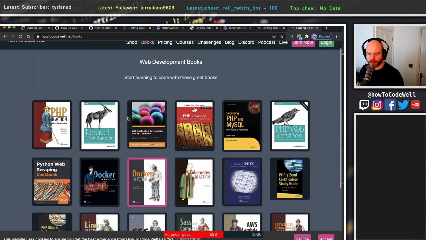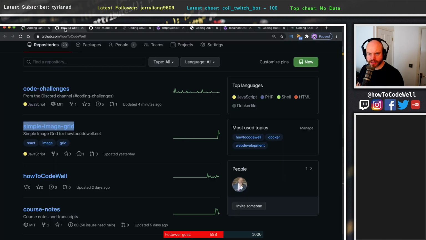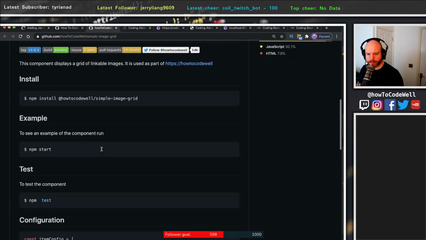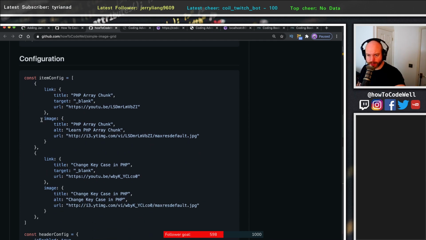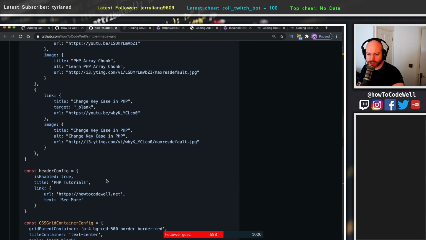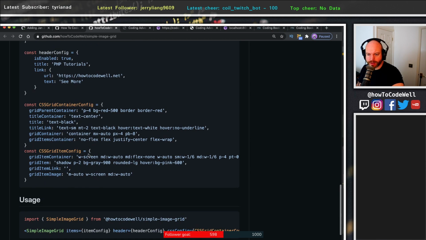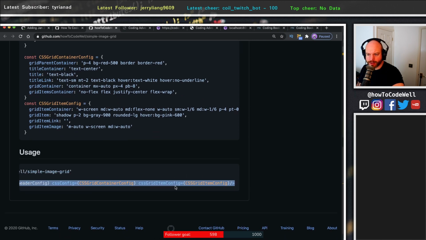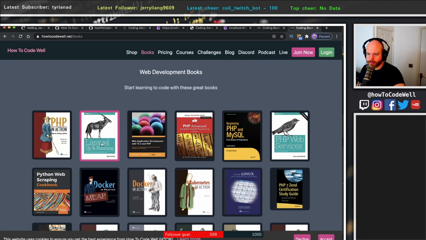So this grid of icons is simple image grid, which is a React component that I created where you put in some configuration about the link, about the image, about whether or not you want a header thing to be shown. You can also pass in your own CSS if you wanted to, and then you just run this and it spits out that.